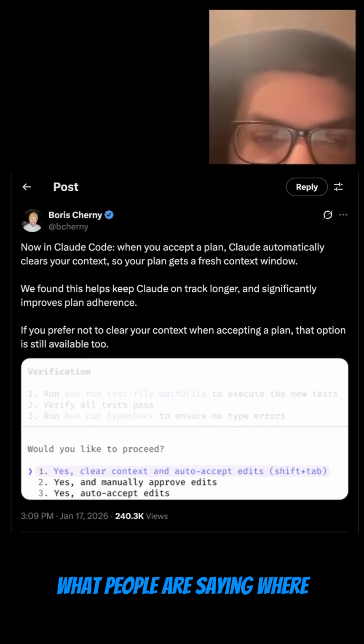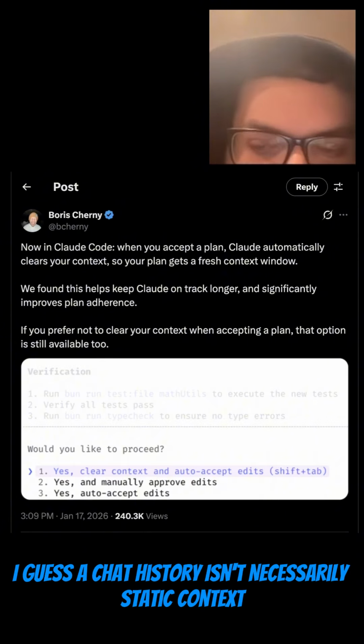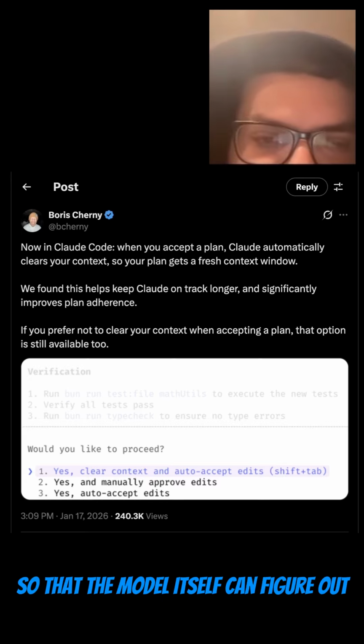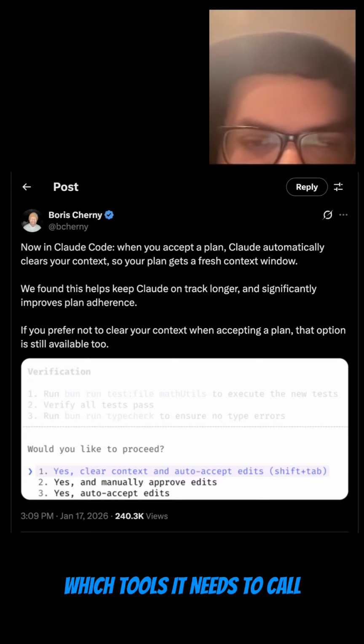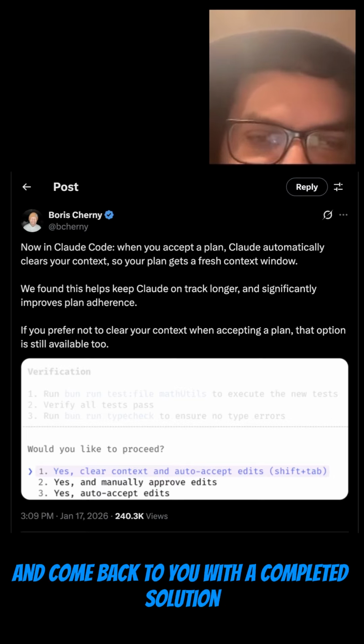Kind of speaks to what people are saying, where they're trying to reduce static context as much as possible. I guess a chat history isn't necessarily static context, but they want to have as minimal input tokens as possible so that the model itself can figure out which tools it needs to call or where it needs to get context from, and then just kind of let it operate and come back to you with a completed solution.